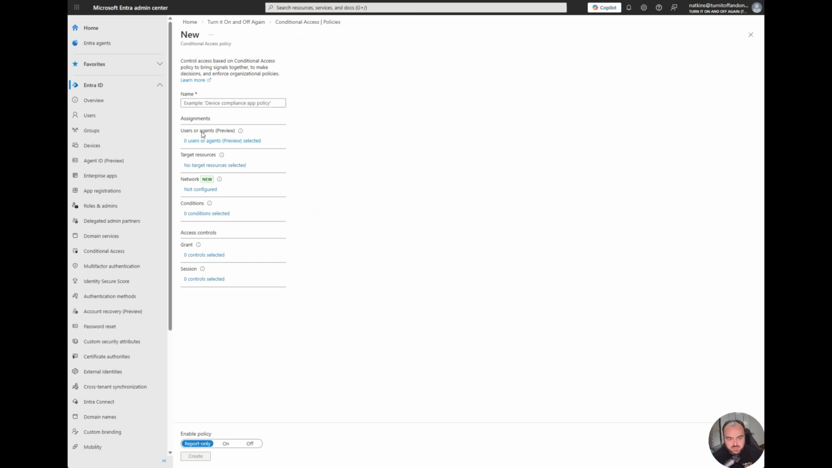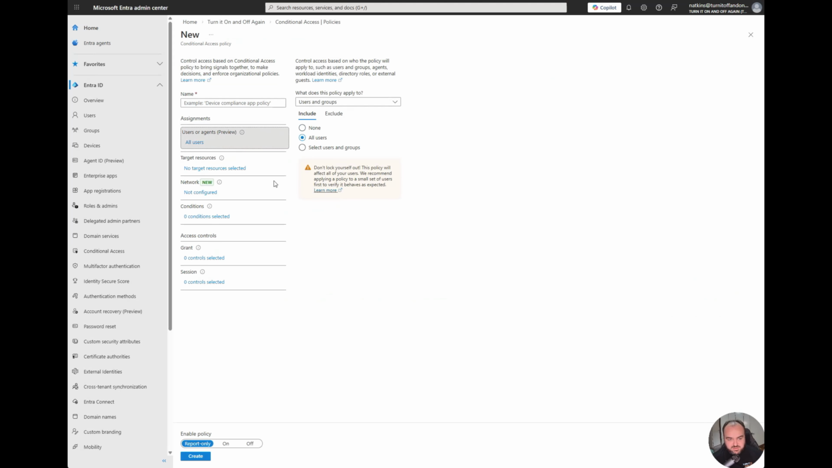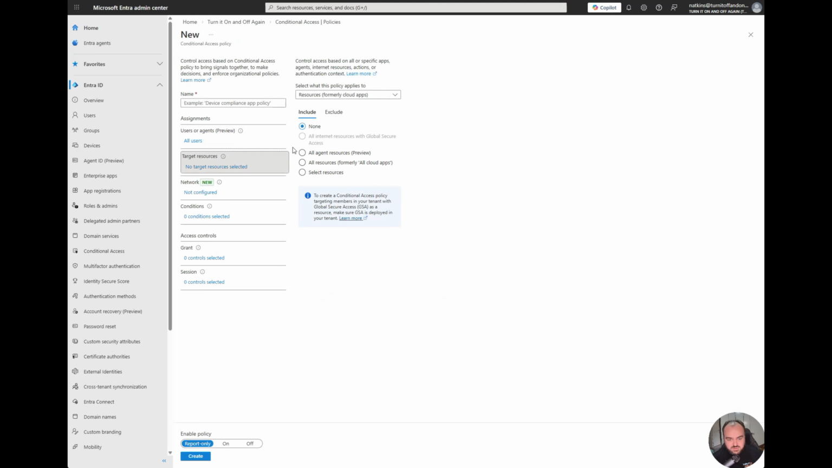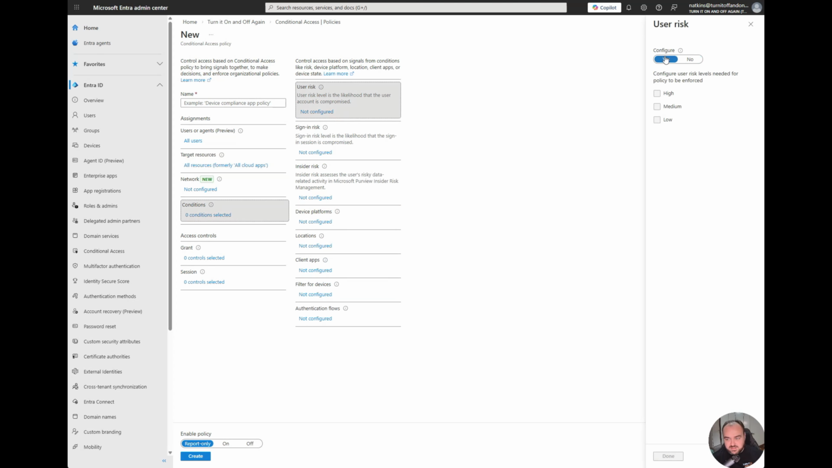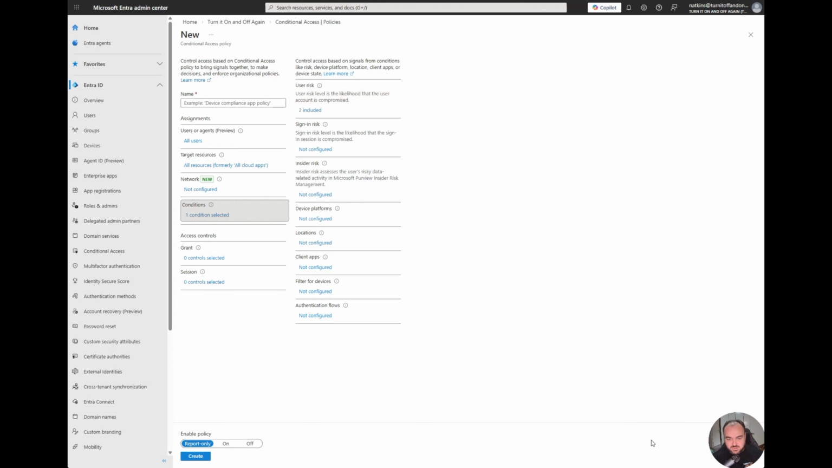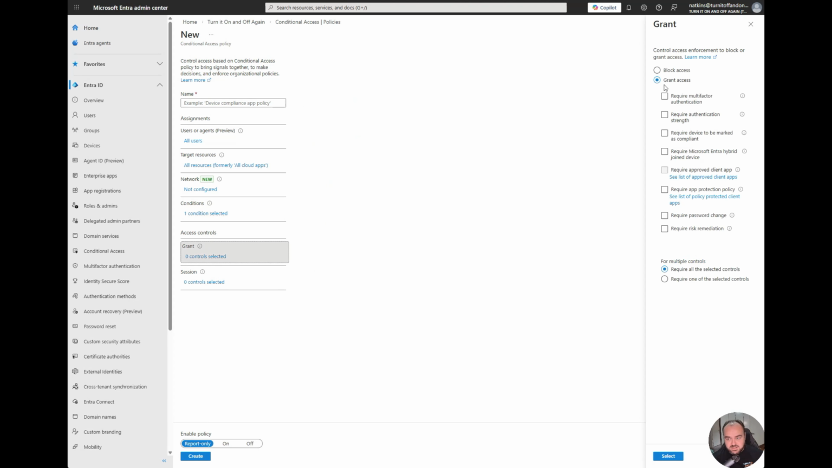So I'm going to create a user risk policy. I'm going to select all users and I'm going to select all resources. For conditions, I'm then going to click user risk and I'm going to configure this: yes, configure user risk levels needed for this policy to be enforced. I want medium and I want high risk users. So I want this policy to trigger these two controls. Now, we have a couple of different options. We can either grant access and require MFA, or we can block access.